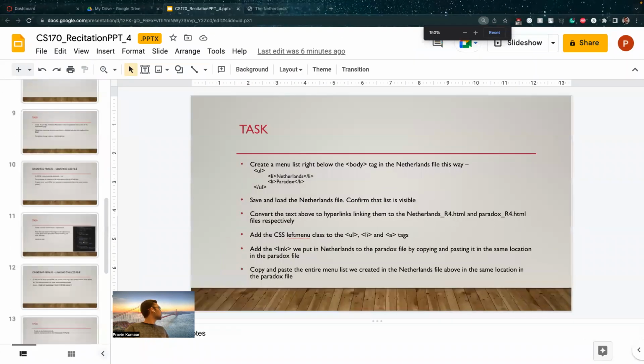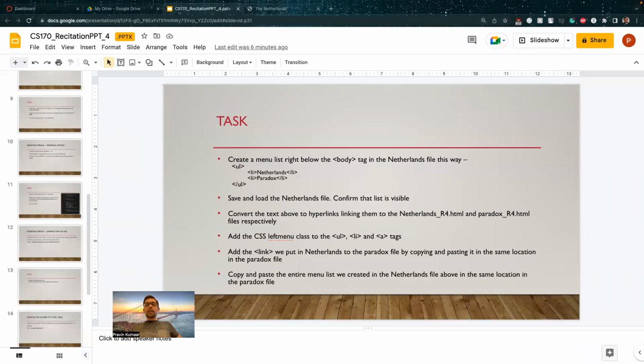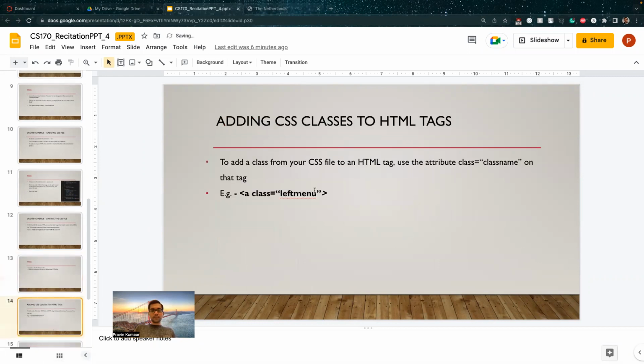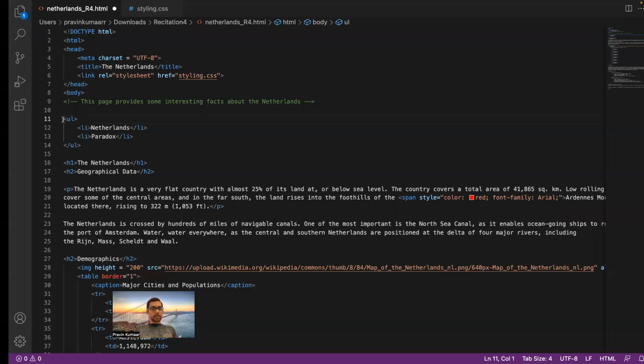Oh, going backwards. So how do you think we should use it? How do you think we link it? We just use those classes, right? Now we say left menu here. Class is equal to left menu. As we can see here, I'll show you how it works.